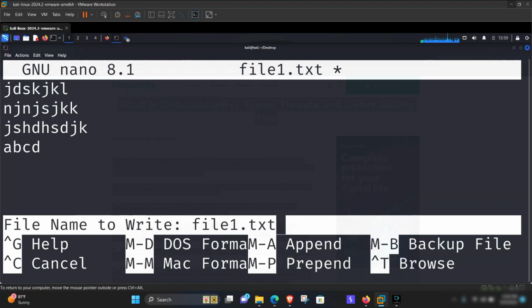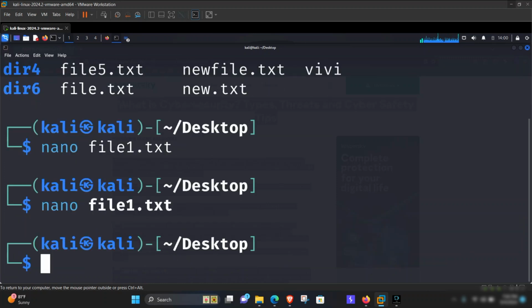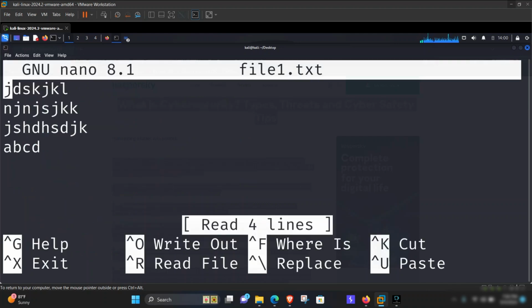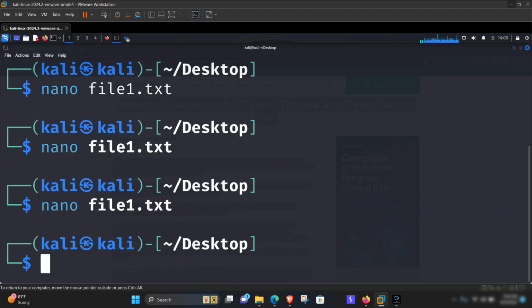So once I click on Y, which is yes, then I hit enter. Automatically, it has saved it. So if I go back to the file, nano file1.txt, you can see that we have saved the changes. Let me exit from here. Ctrl X to exit.